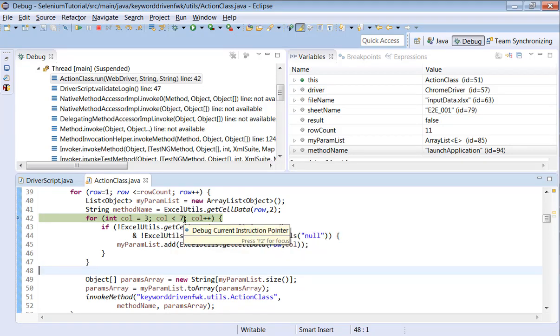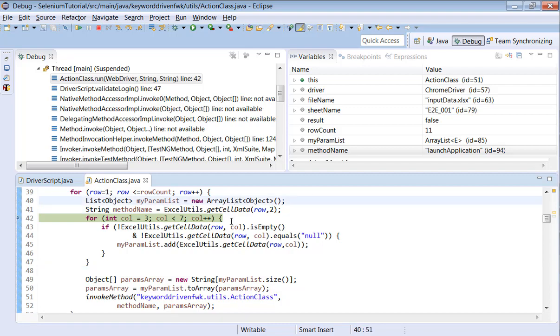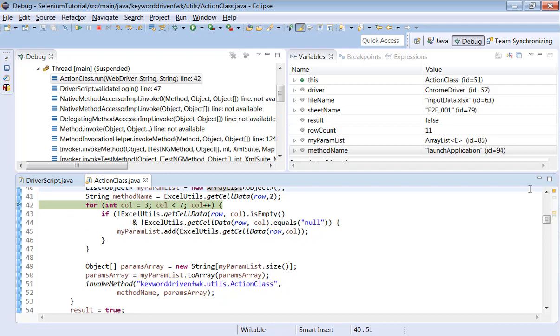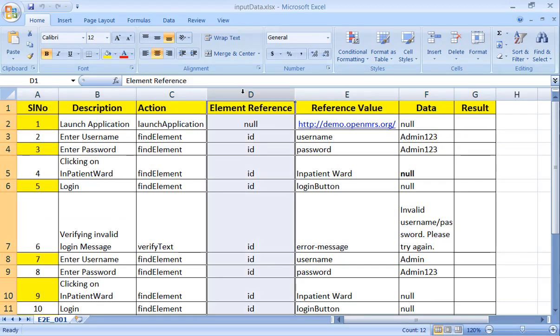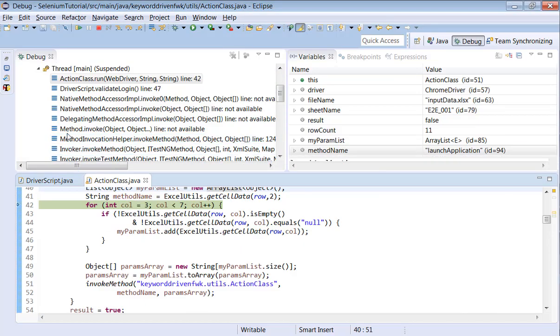Right? And we are putting 7, but it's okay. 7 means up to 6. We take it into consideration, but we are not storing any information here. We are taking the column as 3 and the column less than 7, and we try to get the row comma column. Let's see the row comma column. In our case, the row is the first row, the column is this one. It means it's a null value. It will not store this null value.